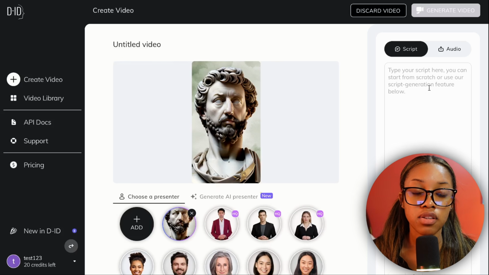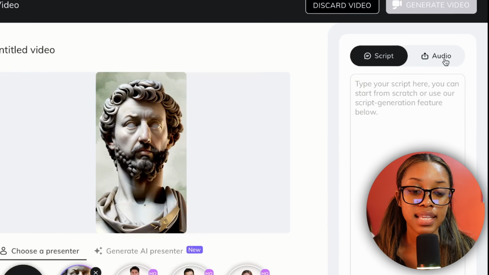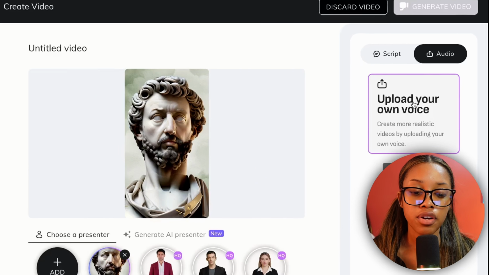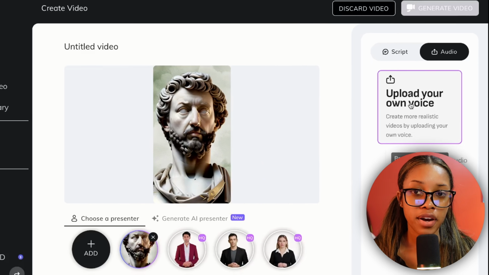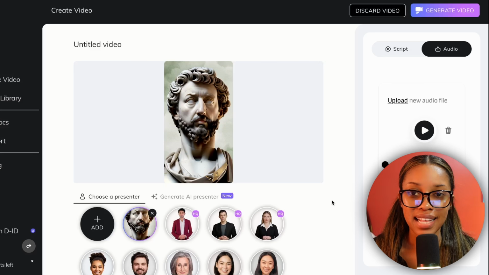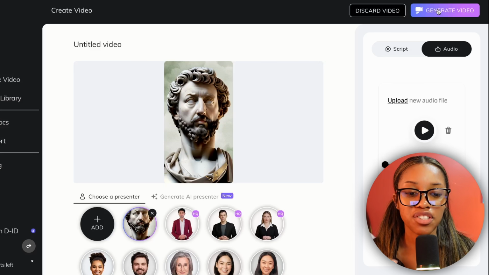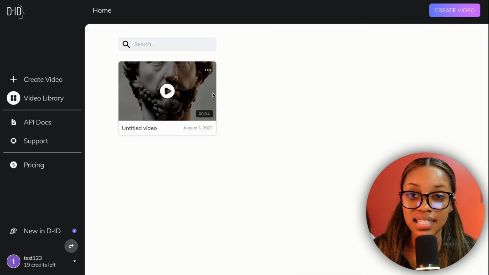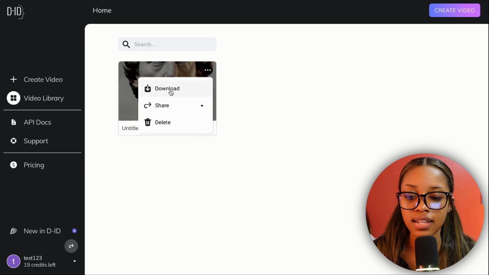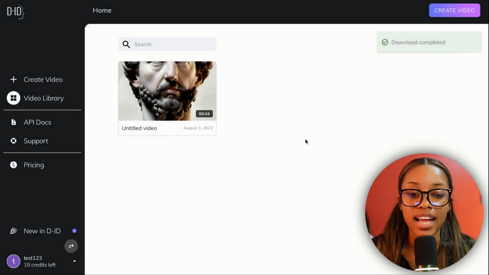The next thing we need to do is insert his audio. So to the side, you'll click where it says audio, and then you're going to click where it says upload your own voice, and then locate the file that we downloaded from 11labs. And now once that's done, all you need to do is click where it says generate video, and then just sit back and relax whilst AI does its thing. And now that it's done, all I need to do is download my video. In order to do this, I'll click onto these three dots, hit download, and then click allow, and just like that, the video would be downloaded straight onto my laptop.